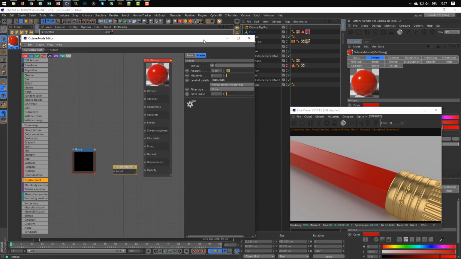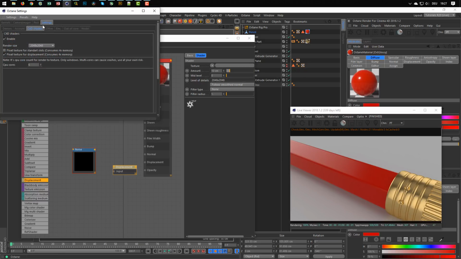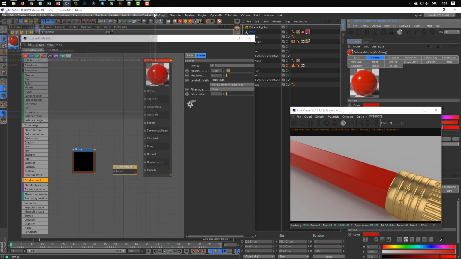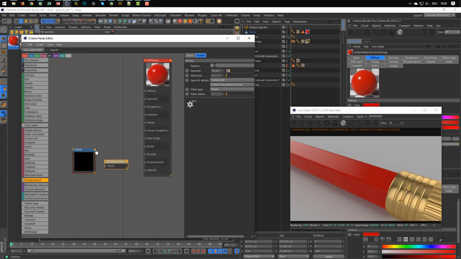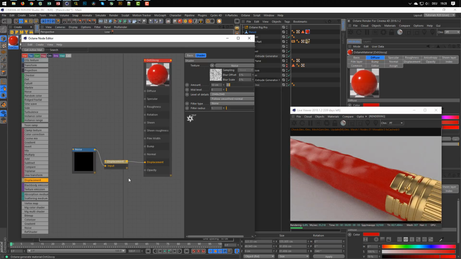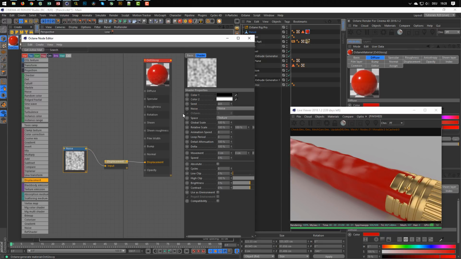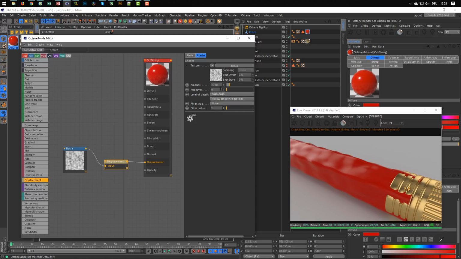If you work with C4D noises or C4D shaders, don't forget to go in the Octane settings, and here in the C4D shader at least go to 2K. Your CPU cores you can set however you want. I work here with 6 cores, this should be more than enough. And bring the noise inside here, into displacement, not in the opacity. And it works.